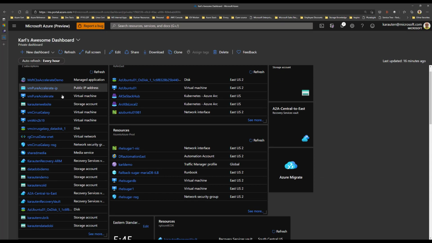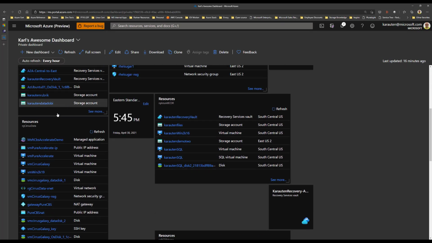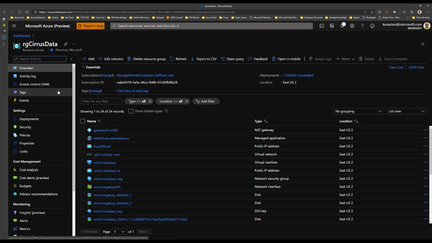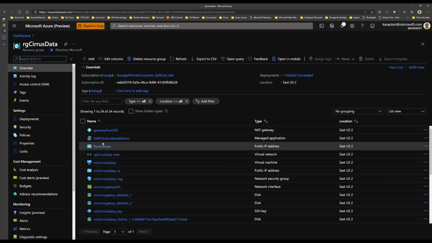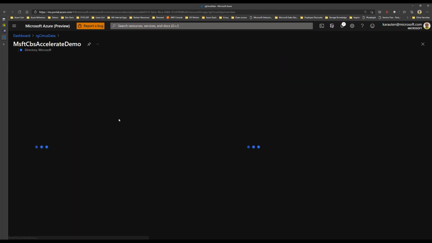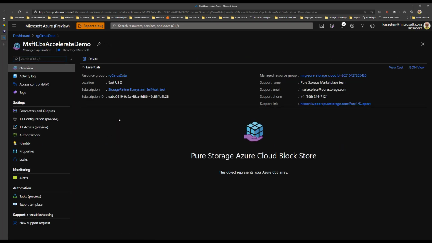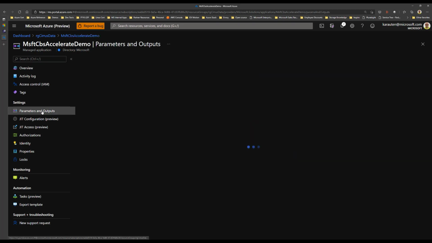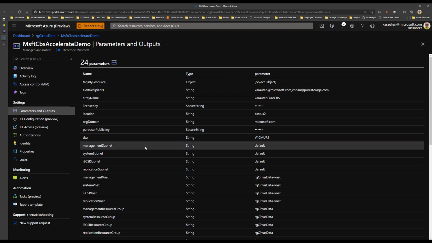And what you end up with after the fact, in my very, very busy Azure portal environment, sorry about that, you will see that everything we've got here for our demo is in a single resource group. A resource group, for those who are unfamiliar with Azure, is a way to organize your resources. And what is a resource? Well, Pure Cloud Block Store is deployed as a managed application. So everything that lives under the covers, the VMs, the disks, the key vault that has your encryption keys, all of the things that make up your Cloud Block Store deployment are found here within this single resource.